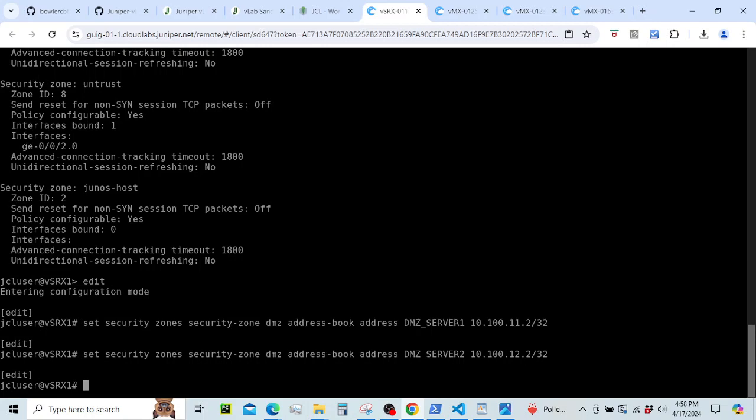So now that we have our address book created, let's go ahead and define our security policy. And this is a policy just to allow the inbound traffic from the internet, or the untrust zone, to the DMZ. So this policy is needed just to allow the traffic inbound. And then we'll just name the policy. We're going from zone untrust to zone DMZ, and then we're going to create a policy name, and then we'll just call it to web server.